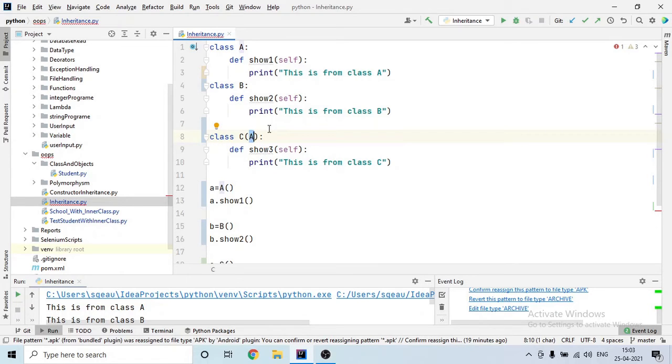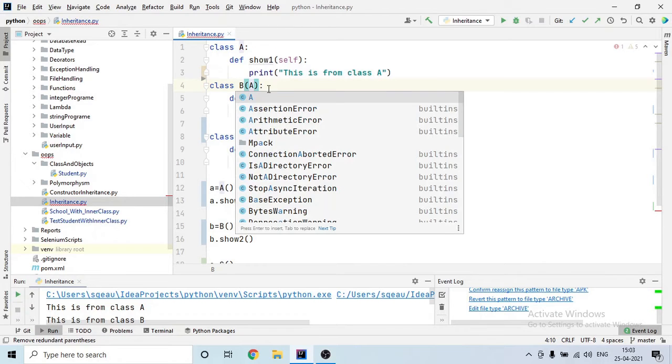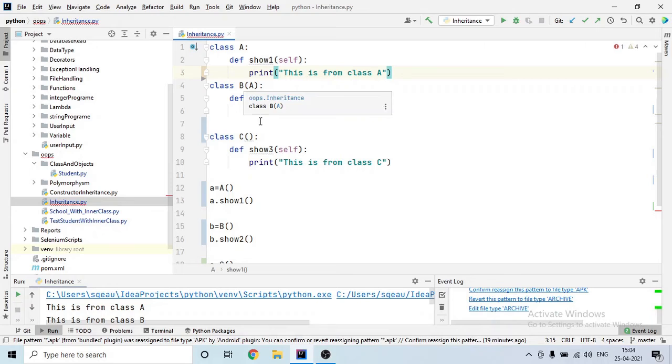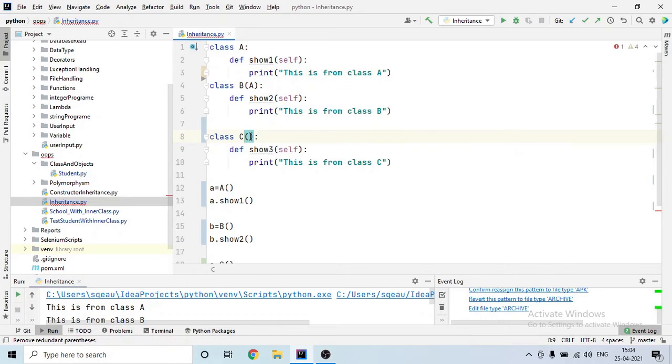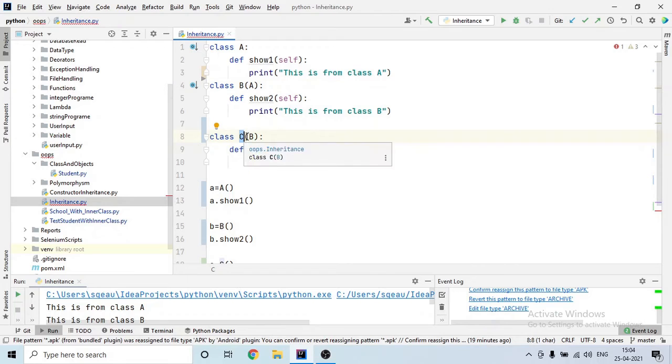When C is inheriting A, that is single level inheritance, because it is inheriting a single class. But there can be multi-level inheritance also. What does that mean? Let's say B is inheriting A, so A is a parent and B is a child, and now C is inheriting B. That means A is the grandfather, B is the father and C is the child. So C should be able to see all the methods of class A and class B.